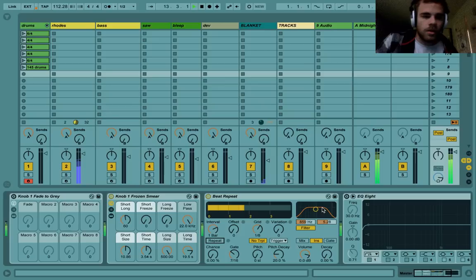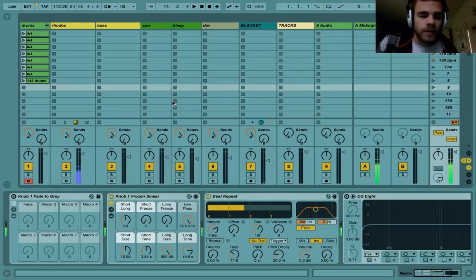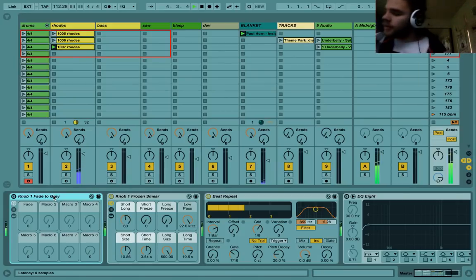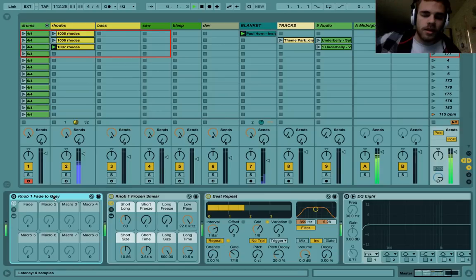Wowzers. And that's the sum of all the effects on this live looping track. All I have are the fade to gray, which is once again that dub delay effect, the frozen smear, which is the reverb effect, and then finally the beat repeat effect. And that's all folks.